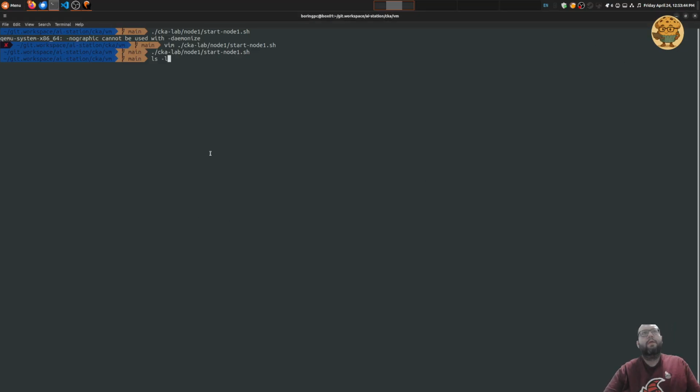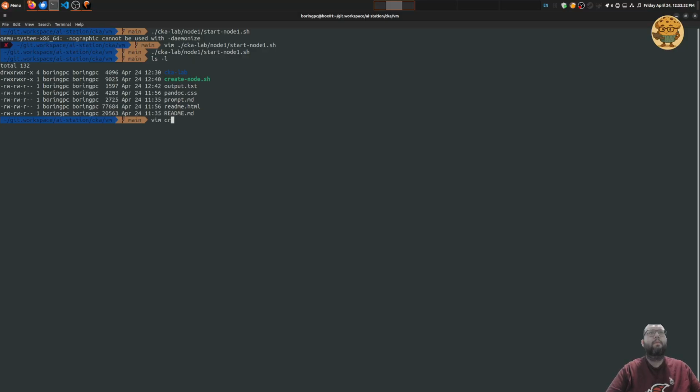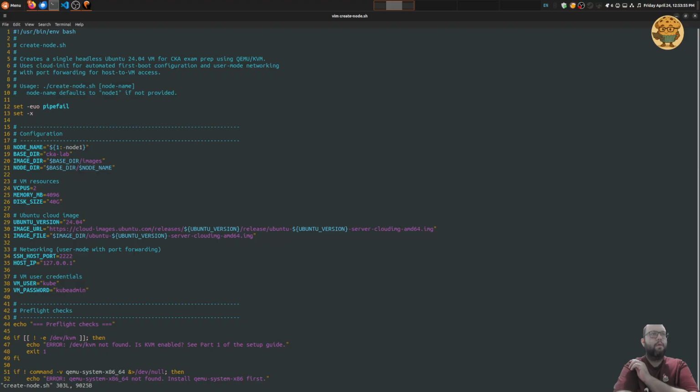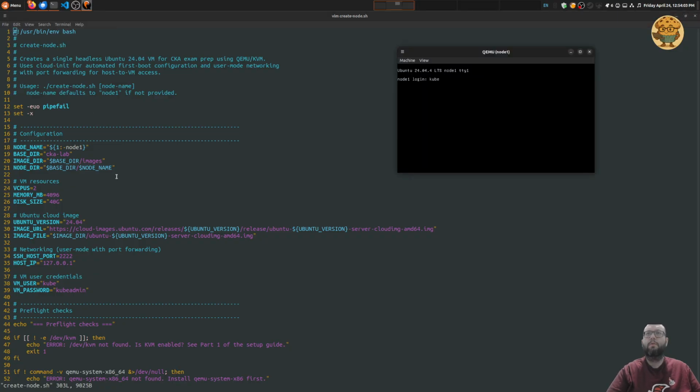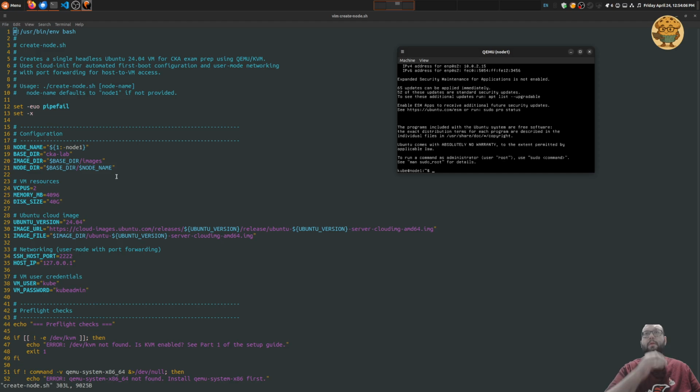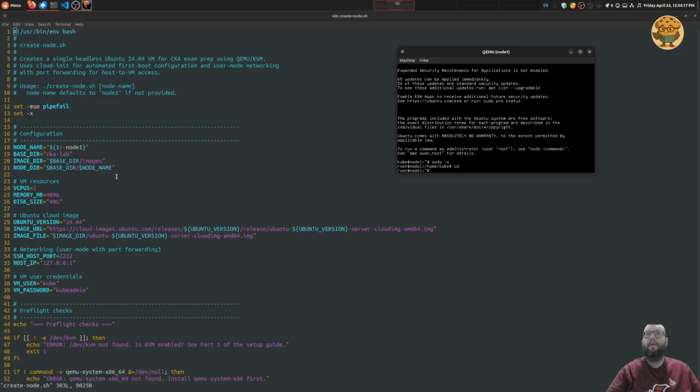What was the, I think it was cube is the user, and then vim create nodes. I think the user was like cube and then a password cube admin. All right, let's try that. So cube admin. All right, I'm in. I have that. Do I have SSH working? Let's see.